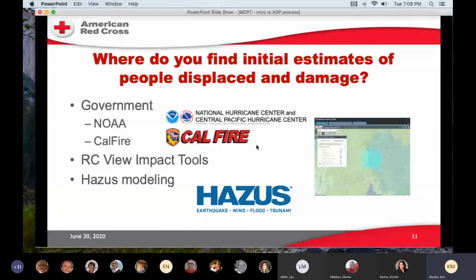This is the starting point. The starting point for any of the information is what happened. Where do you get estimates of the damage? And certainly here in California, wildfires are our most common one. So for us, that's CAL FIRE.